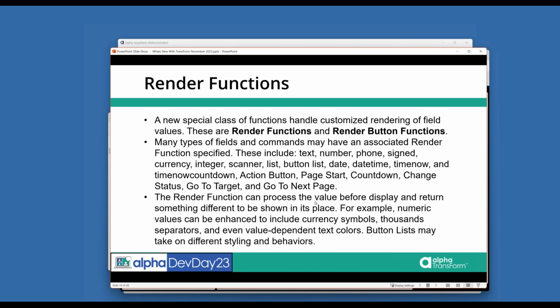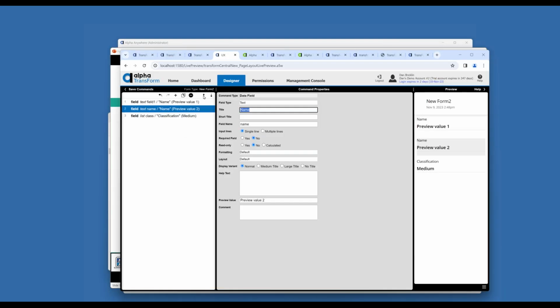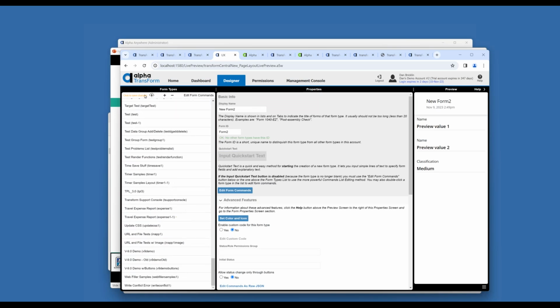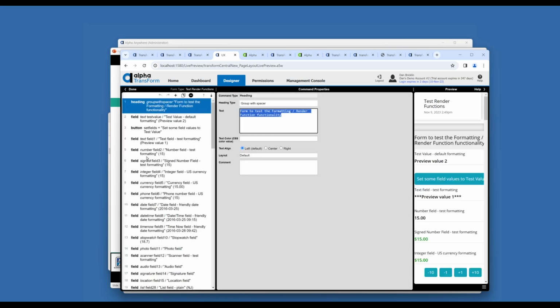The render functions process the value before display and return something different to be shown in its place. So you can have currency symbols, thousand separators, different colors, button lists can take on different styling and behavior. So let's show you that. It's in formatting here. So let's go over here and look at test render functions. Here I have a place where I can put a type of value in and push a button and it assigns that value to lots of stuff.